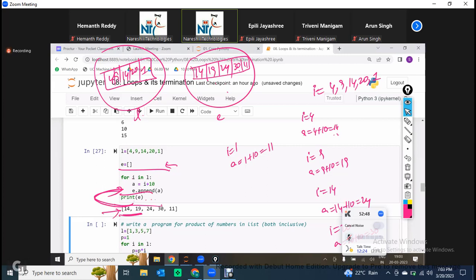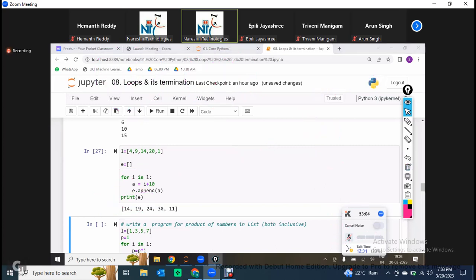Got the point? Step-by-step execution. This is the meaning of step-by-step execution. If in the interview they ask you the question, can you explain the step-by-step execution, you have to explain like this. For example, if they ask you what the output is, you have to tell only the output. That depends on the question they are going to ask.